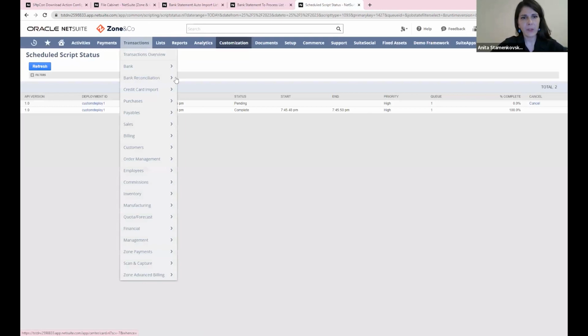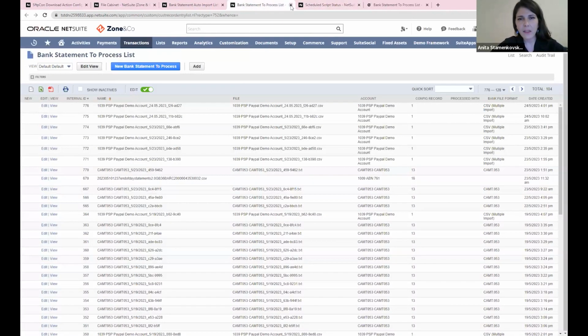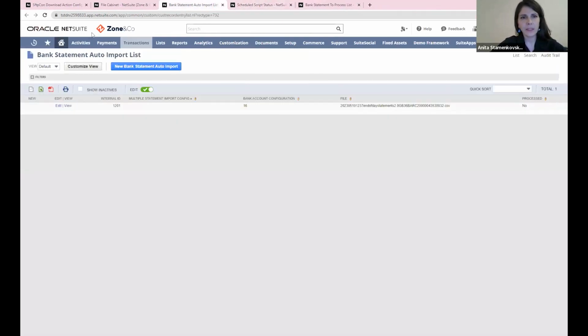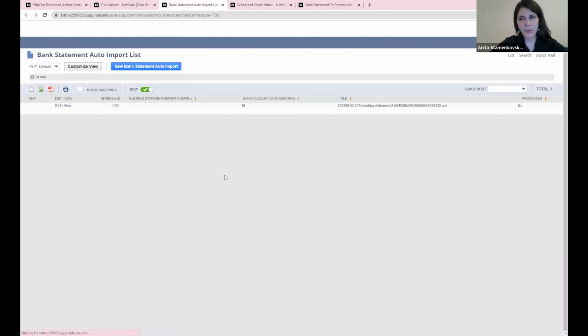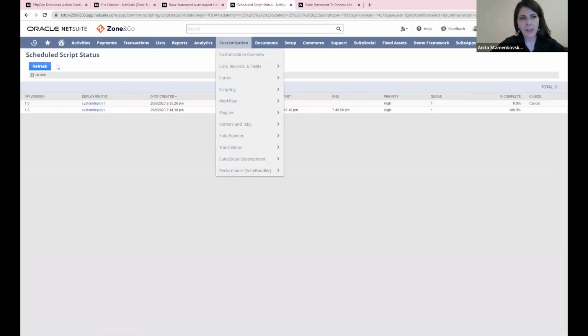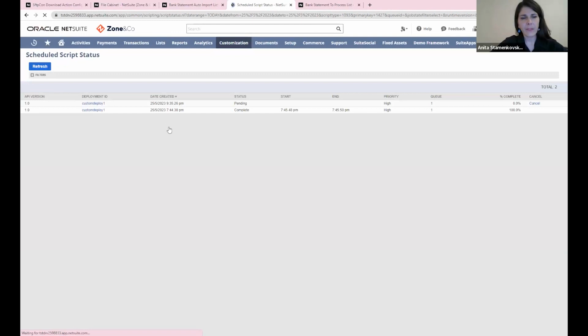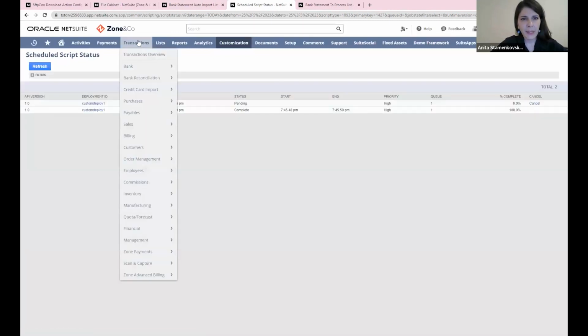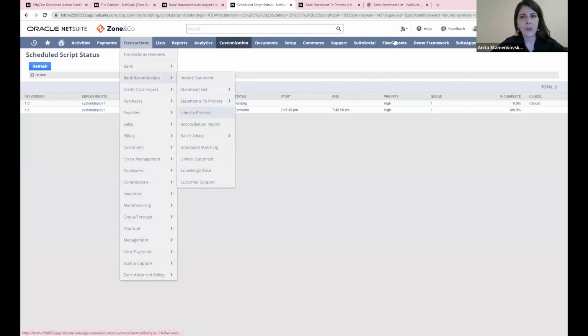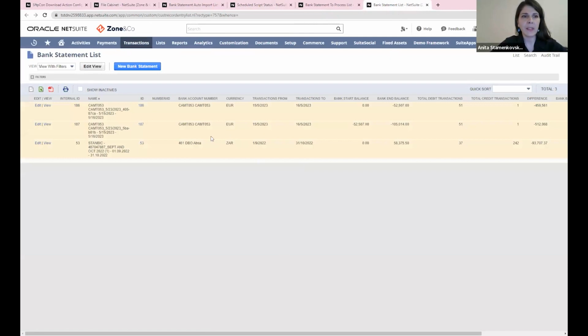I'll go back one more time to the statements to process list, close this for a moment. And considering the auto import list, our file should be executed and converted in a moment. While the script is executing, I would like to walk you through the statement list, which is a list that holds all previously imported bank statements.